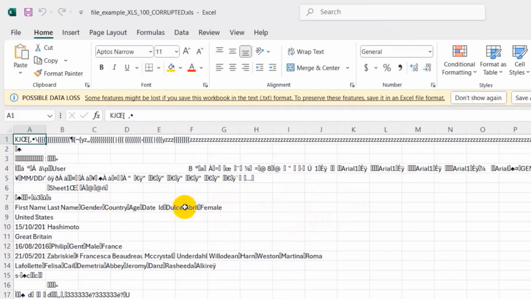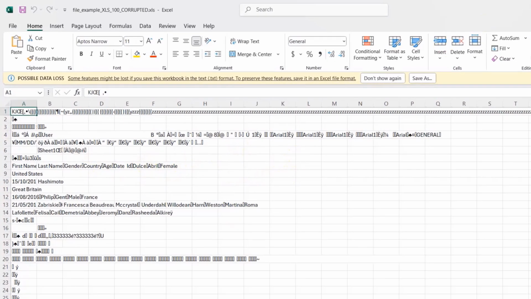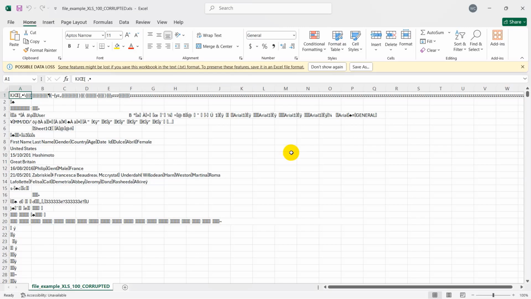So if there is minor corruption, then this method will be able to fix your Excel file. But if there is heavy damage, then this method cannot repair your Excel file. So there are two more methods that I want to show. Now let's move to the second method. Sometimes Excel causes errors because of a mismatched file format. And I'm going to show you how you can solve that.